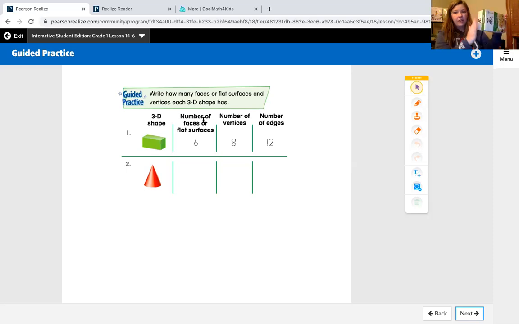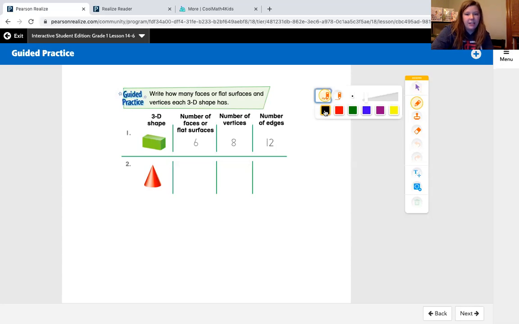1, 2, 3, 4, 5, 6. There are 6 faces on a rectangular prism.